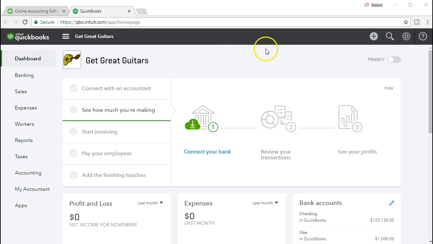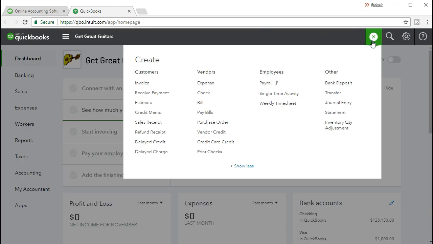In order to do that, we're going to go up to this little plus icon where we can see the transactions and select this plus icon. Transactions are laid out by customer, vendor, employee, and other. What we're doing here is basically the receipt of the payment.